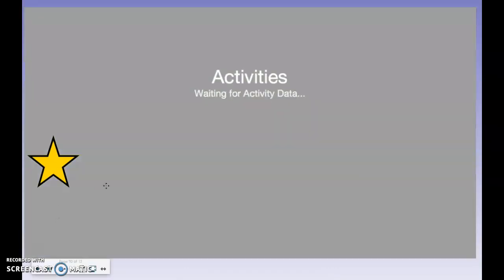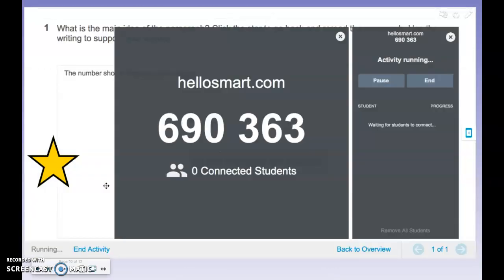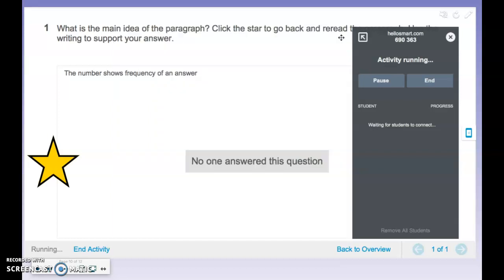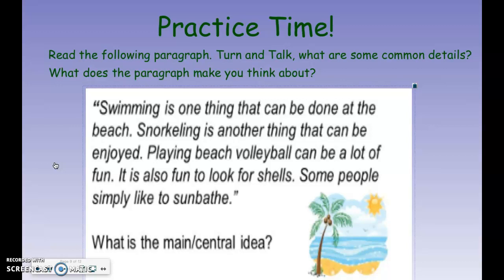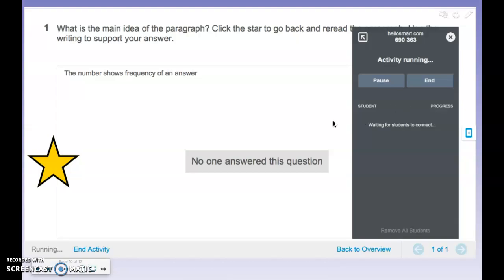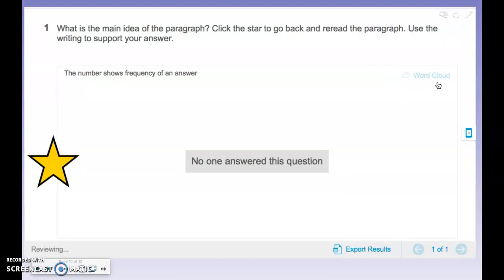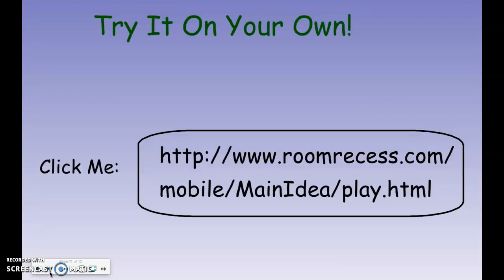So this is our exit ticket. Once again, another activity. Students, however, will be doing this on their own device. You can come up and click here. Activities currently running. And they read the question, what is the main idea of the paragraph? By clicking the star, it takes you back to the paragraph so they can reread and go over it as many times as they need to for their activity. Once all students have answered the question, I can end the activity and move on.